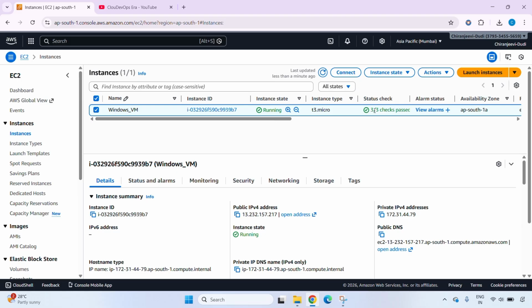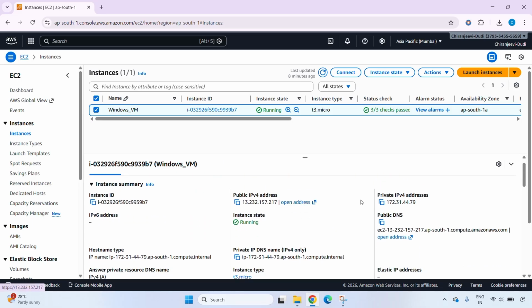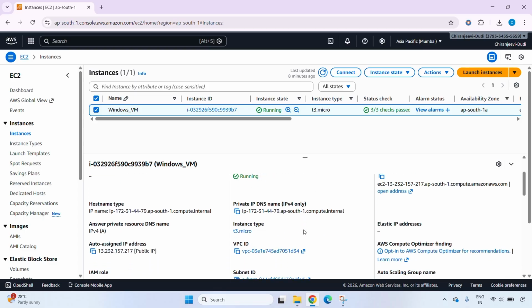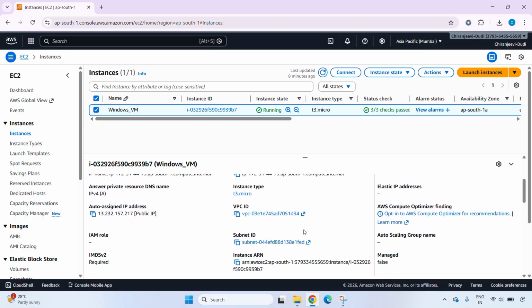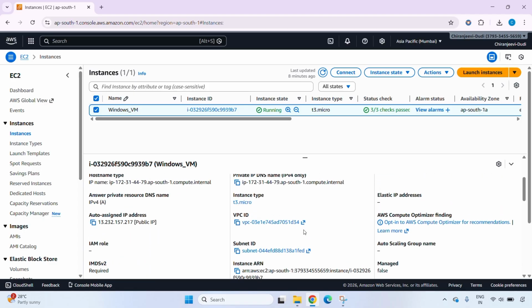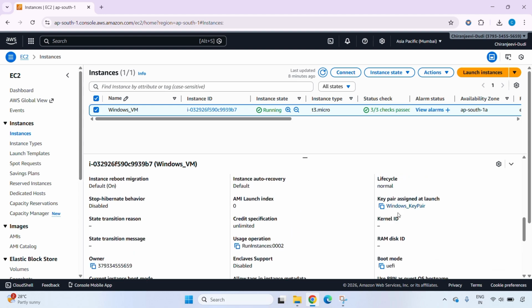So the initialization part was completed and the status check shows 3/3 checks passed. So now let's connect to our Windows VM. These are the details of the Windows VM: instance ID, public IP and private IP. Now here we can see we have additional details. This is the key pair that we created while launching the EC2 instance.